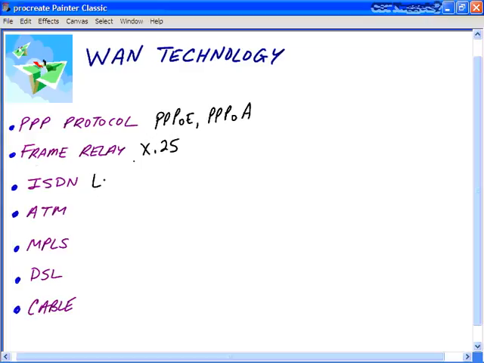ISDN is technically an OSI physical layer 1 technology. It stands for Integrated Services Digital Network, and it's an integrated service in the sense that it has the ability to deliver at least two simultaneous connections, any combination of data, voice, and video or fax over a single line. You can attach multiple devices to the line as needed.